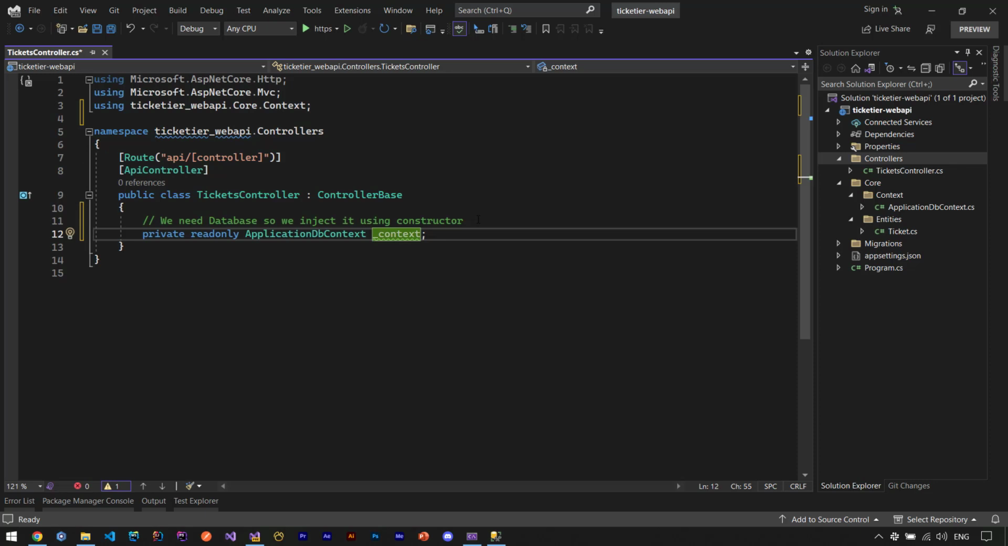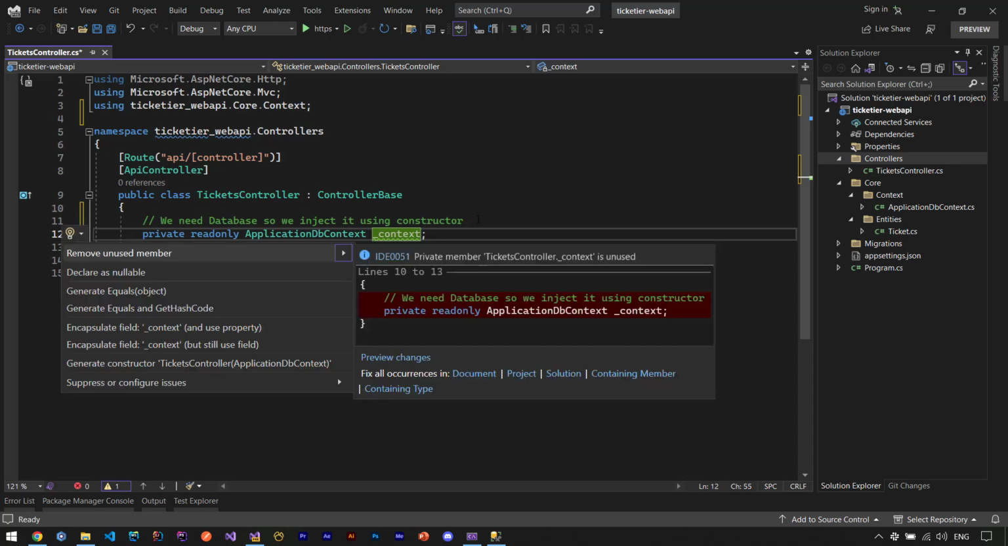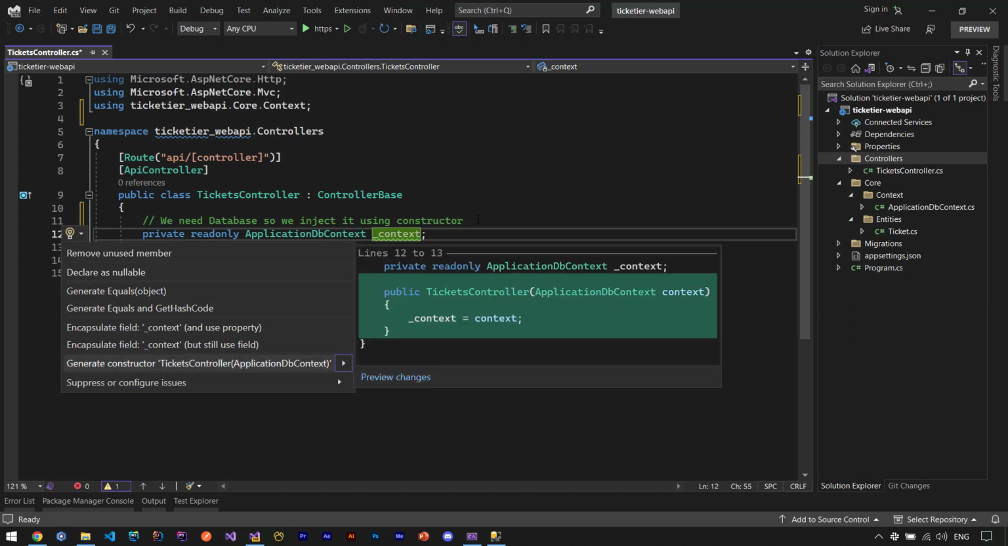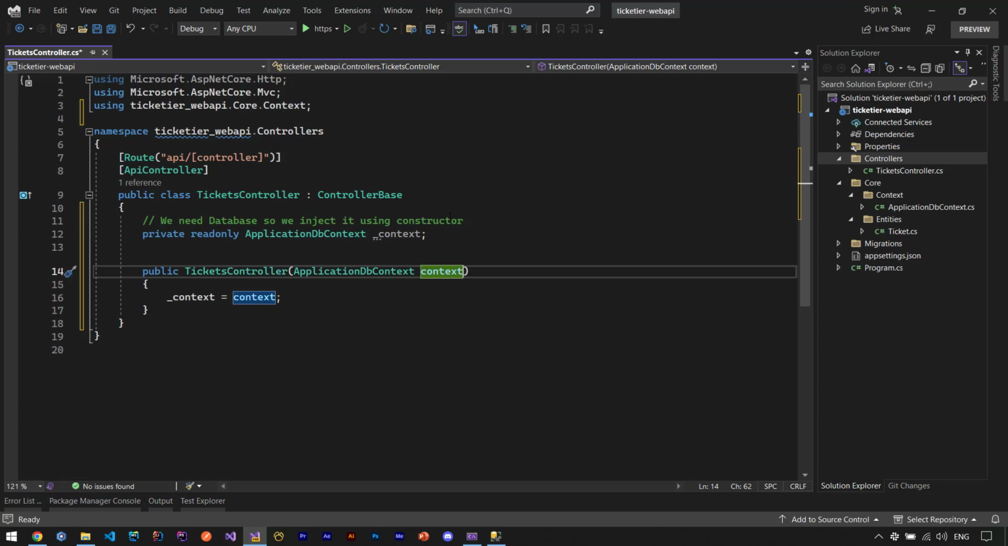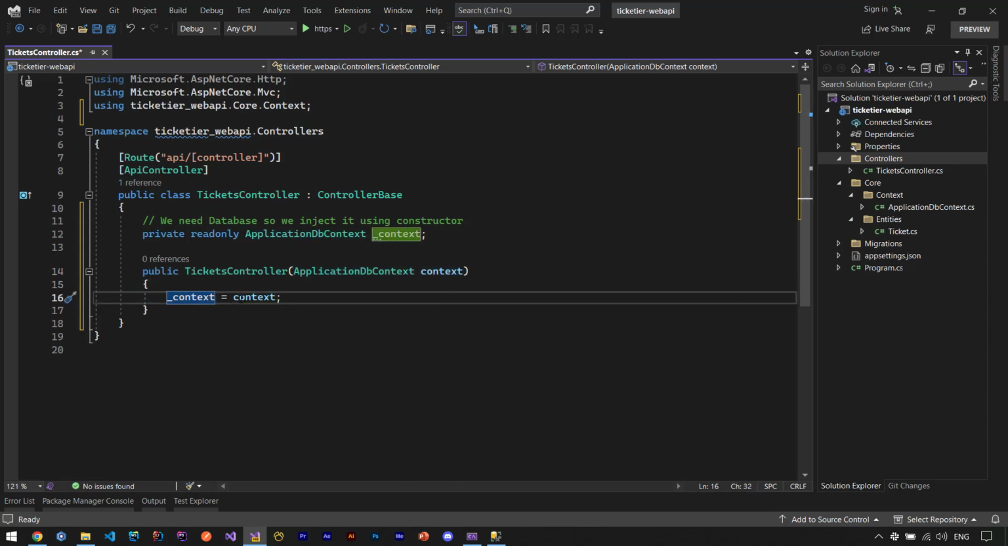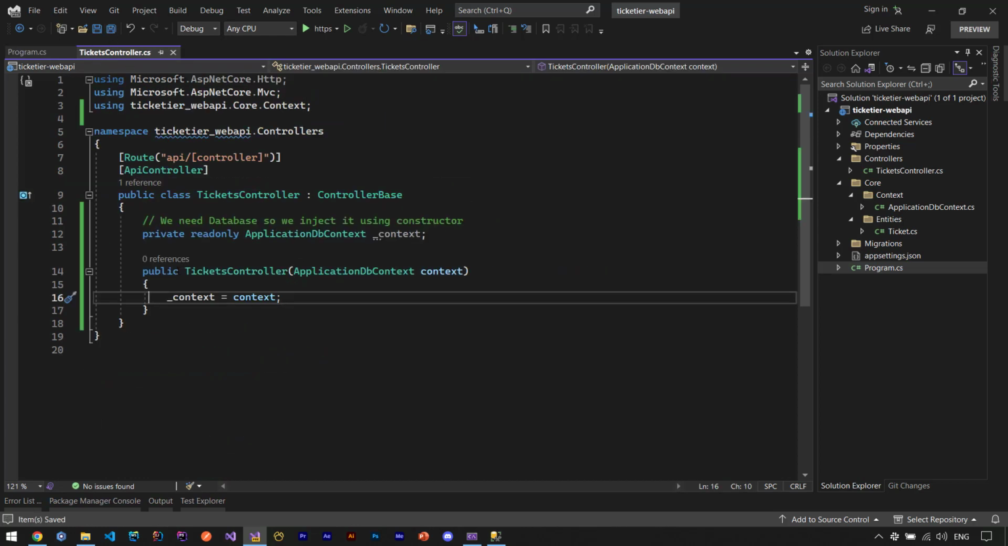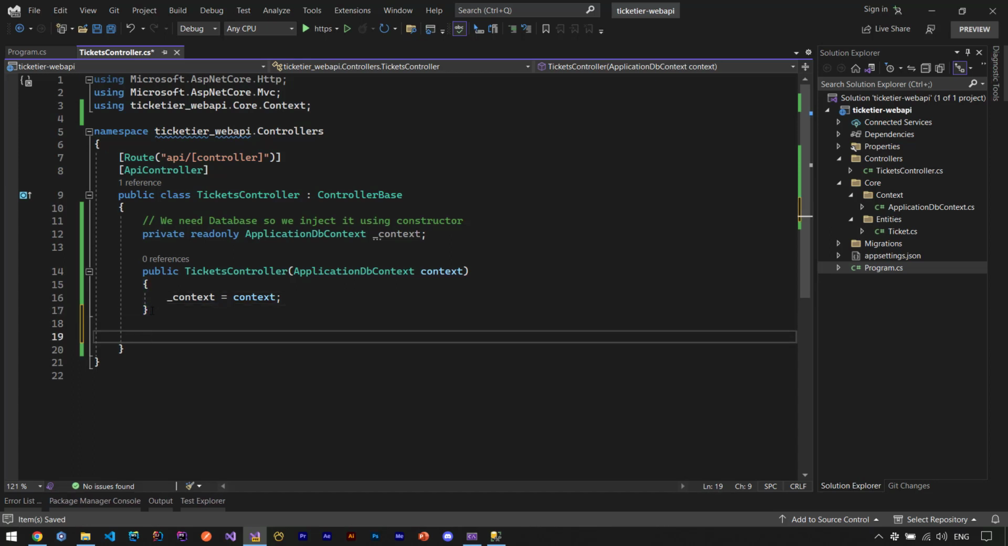We have a lot of options. It's so good. So let's press Control dot here and go here. So we can use generate constructor, and this is it. So it will be done automatically. You can see that my constructor is created and I received this ApplicationDbContext, and I said my underlying _context is this incoming context. This incoming context is coming from here, where we added this ApplicationDbContext to it. So good.